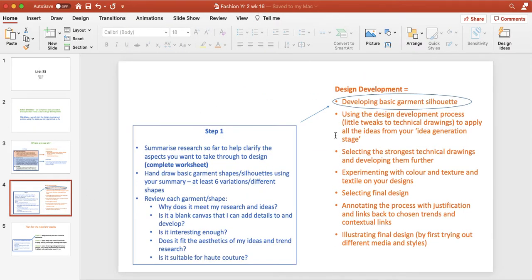This list I created just before Christmas, and it was a comparison between what was in the idea generation stage and what was in the design development stage. We're going to start working through that now, step by step, and mostly each of the things on the list will be a focus for each week. So the first thing that we need to do is start developing basic garment silhouettes, and that's step 1 for today. So these are our tasks and the things that we're going to focus on.